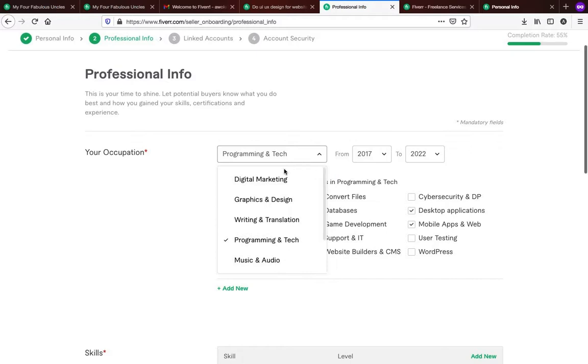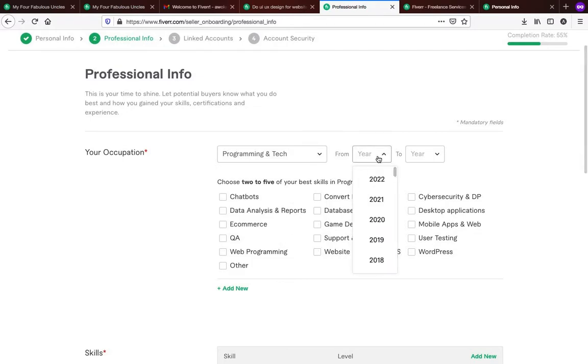It says, what's your occupation? So we have to select programming and technology for our occupation. And remember, we used 5 years of experience in our personal information, so that must tally with this as well. So 5 years of experience will be from 2017 to 2022.